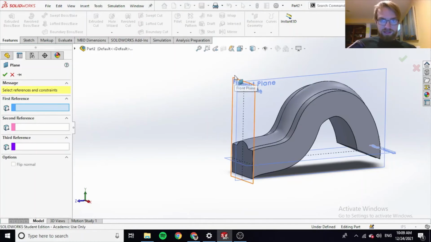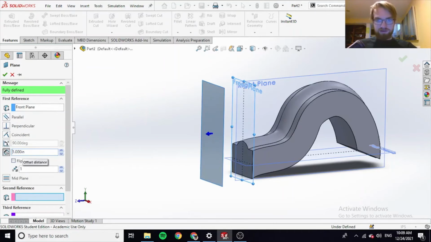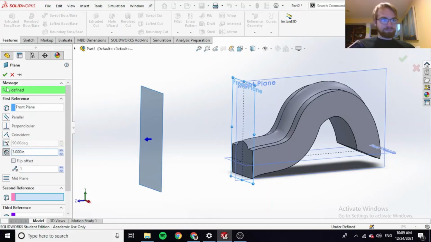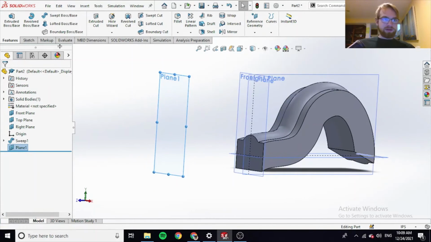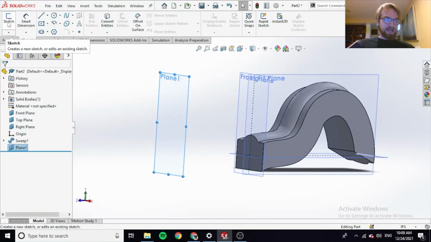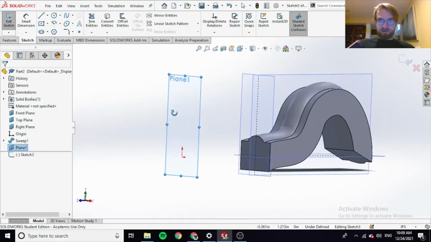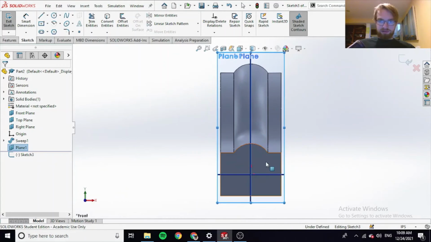and I'm going to click on the front plane, and then I can define a distance off of it. So let's say 4 inches. No, that's too much. Cool. Okay. Now on this plane, I can sketch. And what should I make? Let's see. Why don't we look at it this way? It might be a little easier.